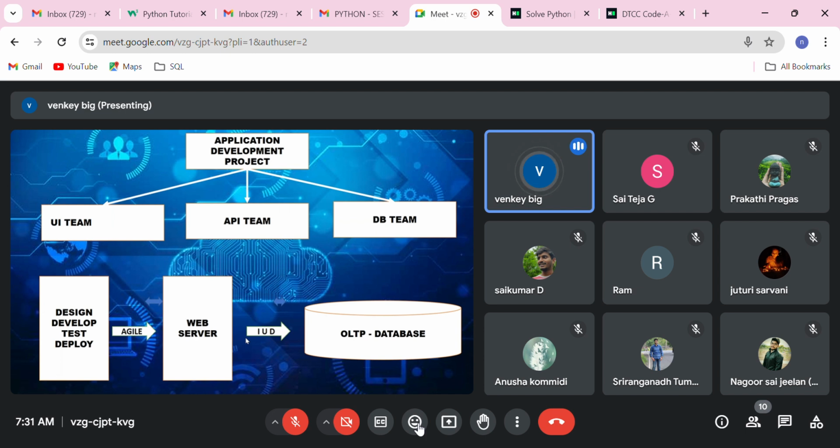So this UI team will develop the UI, this API team will develop the API, and this database team will set up the database and then give access to everybody, and then they will make sure the database is up and running fine, because the DB is the heart of every application in the world. Be very, very clear. If the database is down, then your application is also down.